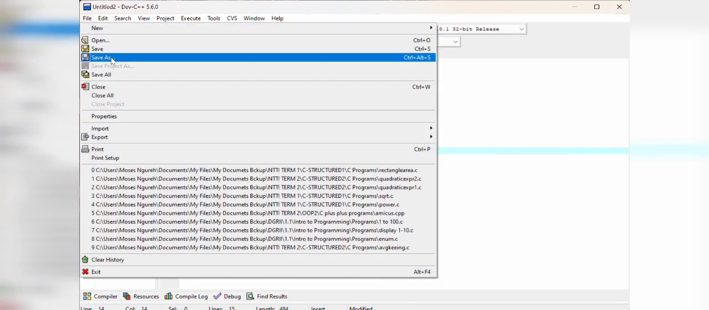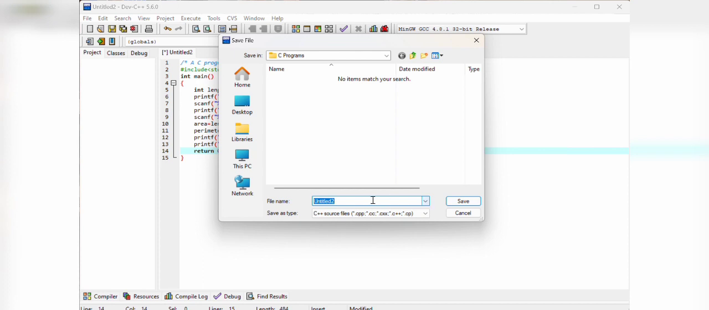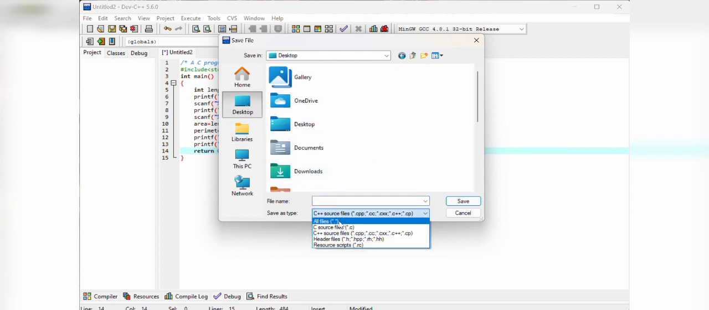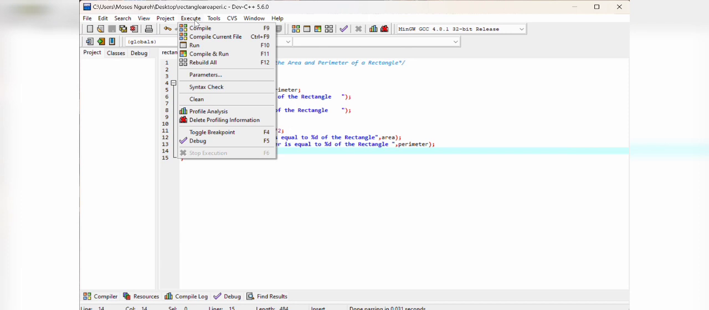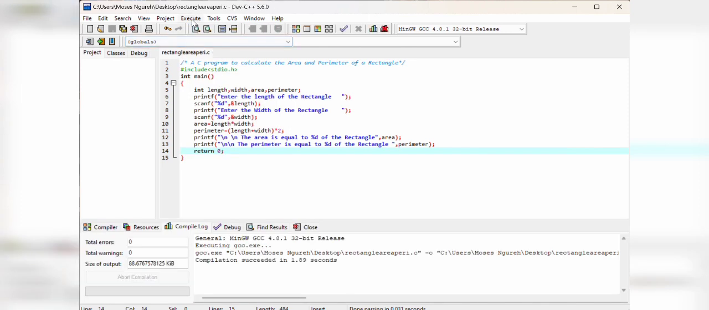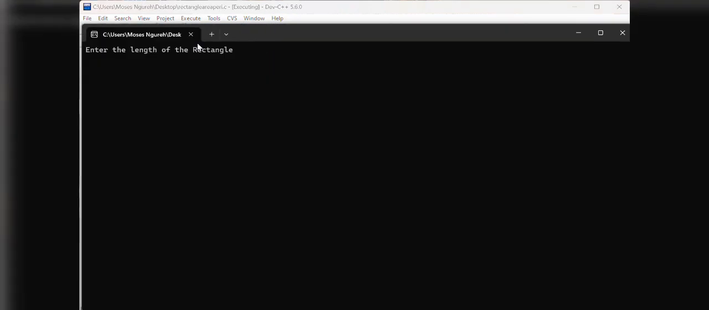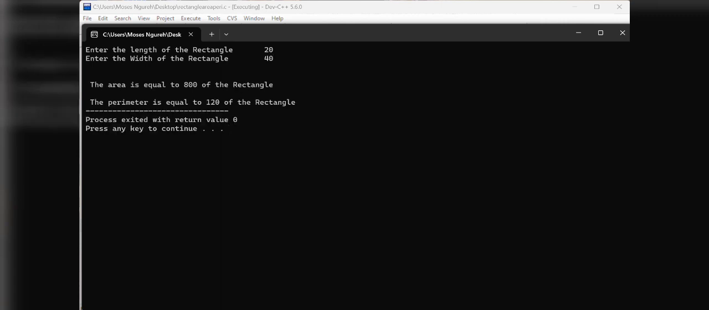After closing the program, I save, give a name, any name, convert to C files, any name you want, and save. After saving, you can compile, make sure there are no errors, then you run. So that's the run mode. This is the message that the user will get. I've entered 20 as a dry run. The width is 40, so my area is equals to 800.